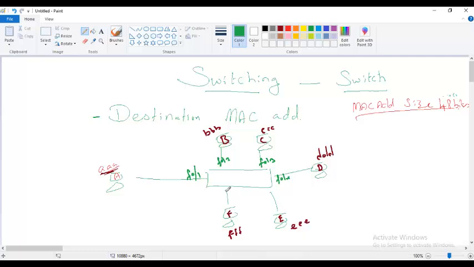So what we have seen so far is that switching is moving packets based on the destination MAC address. To understand that, we have taken a switch here and we have 6 devices connected, and they have got MAC addresses. They have also got IP addresses 10.0.0.1, 10.0.0.2, 10.0.0.3, 10.0.0.6.